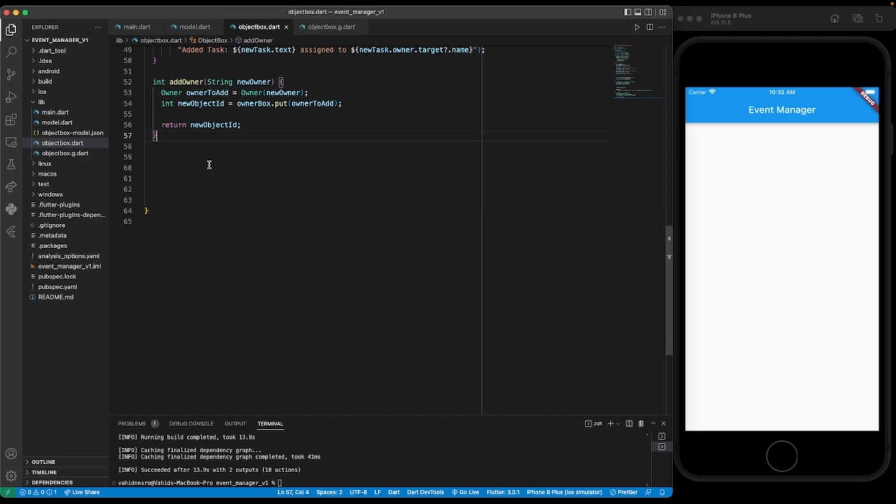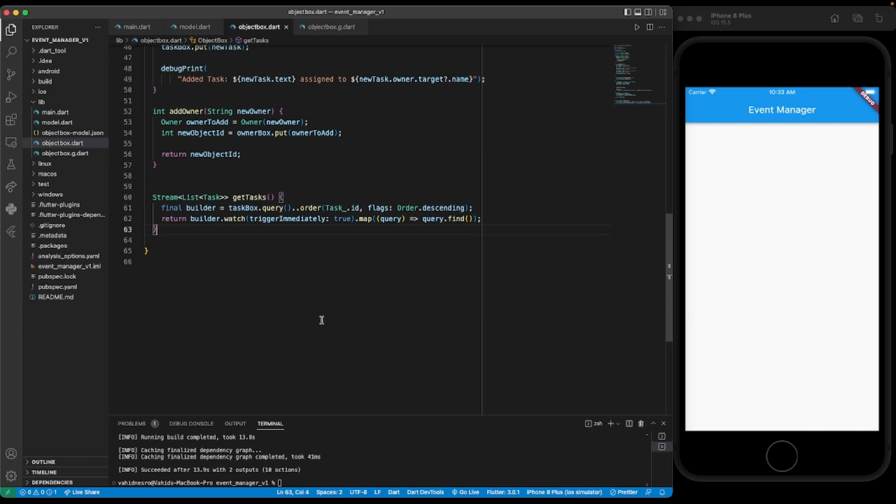The next thing we have to do is set up streams so that we have an easy way of accessing the updated or the latest data in the database. This stream is going to return a list of tasks from the database. We're going to name it getTasks, and it's going to use an ObjectBox query, which is pretty straightforward here. We're just going to query the task box and order it using ID. It's going to be descending. And we're going to return that, and we're going to make sure to trigger it immediately. We're going to set that to true, and yeah, that's pretty much it.